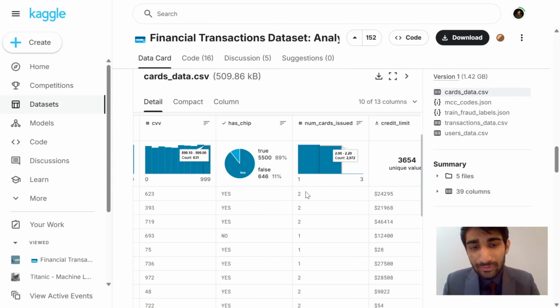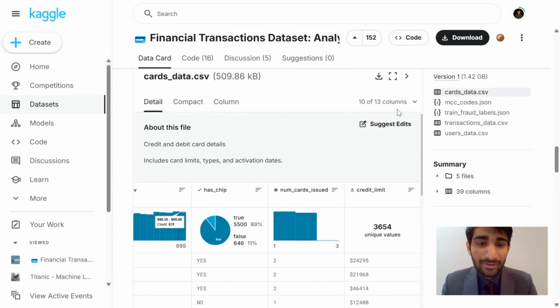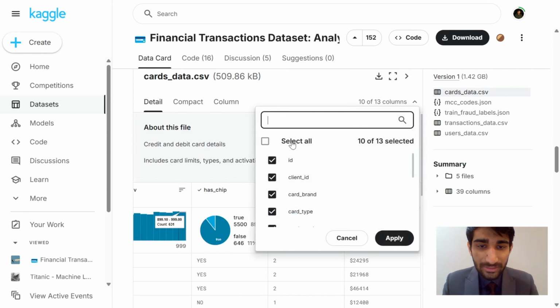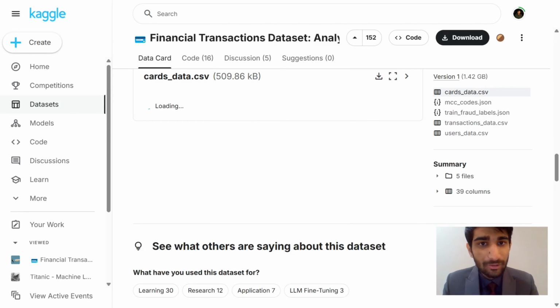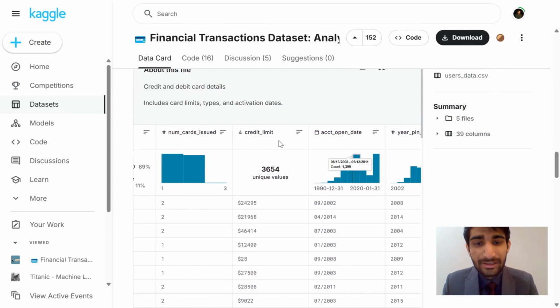So this user got 2 cards. Some users will get 1 card. Some users will get 4 cards. Depends on the user. You can check the values over here. Then we have the last value as credit limit, although we missed 3 other values. Don't worry, you just have to click on select all. We have the credit limit, which is the credit limit for each card.